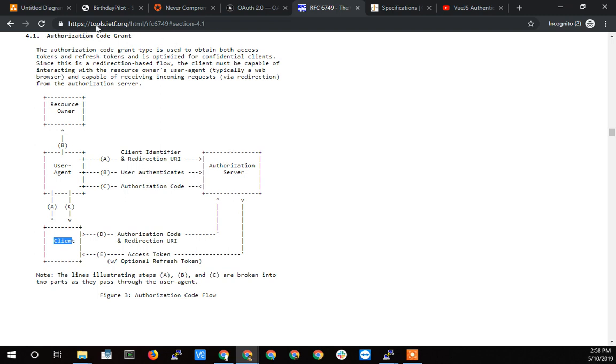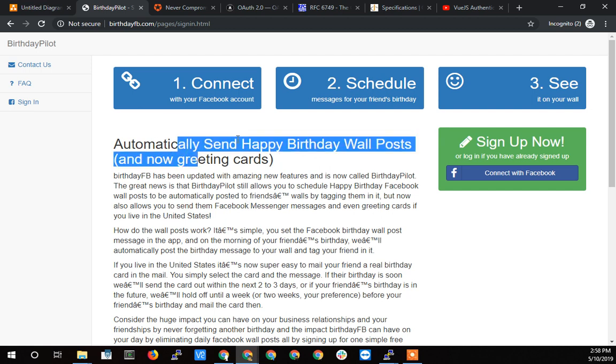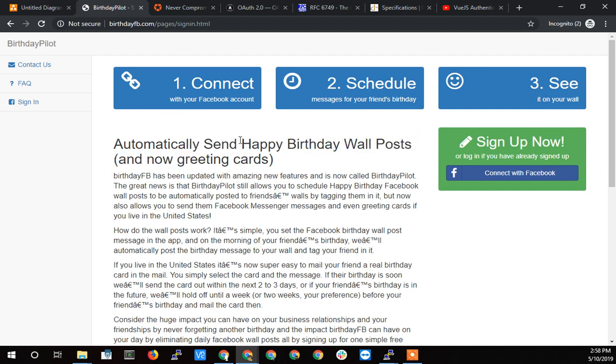So real quickly, I'll show one more example. Actually, I've got two more examples lined up. I'll try and blow through them real quickly. Another real-world example here. This is a site that allows me to programmatically send a happy birthday wall post to a friend on my Facebook account.